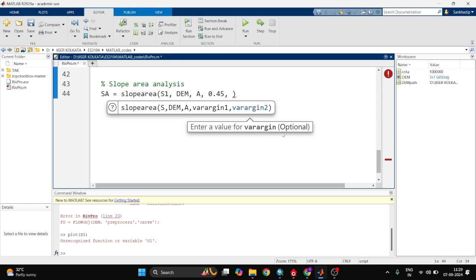But what is the definition of KS? This is the area-normalized channel slope. That means it depends on the slope. While a steep slope will be characterized by high channel steepness, and slope depends on the rate of rock uplift, then KSN becomes a proxy for rock uplift.